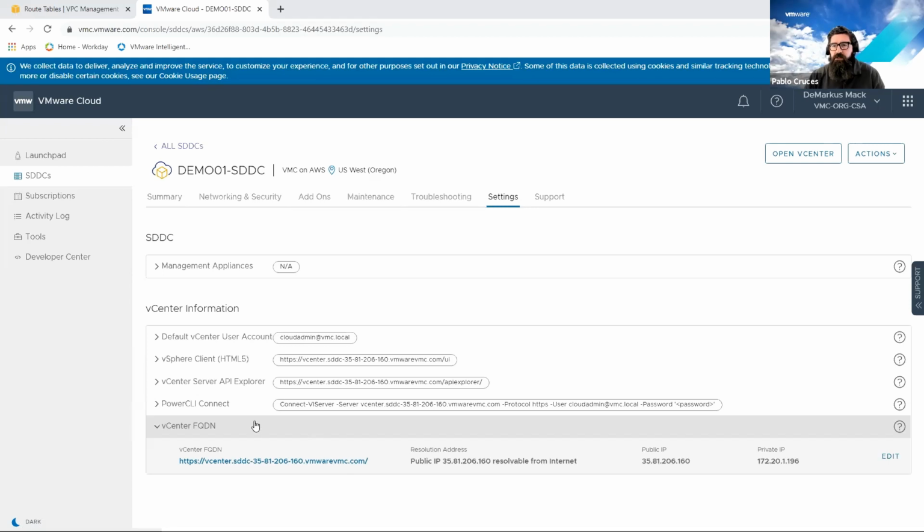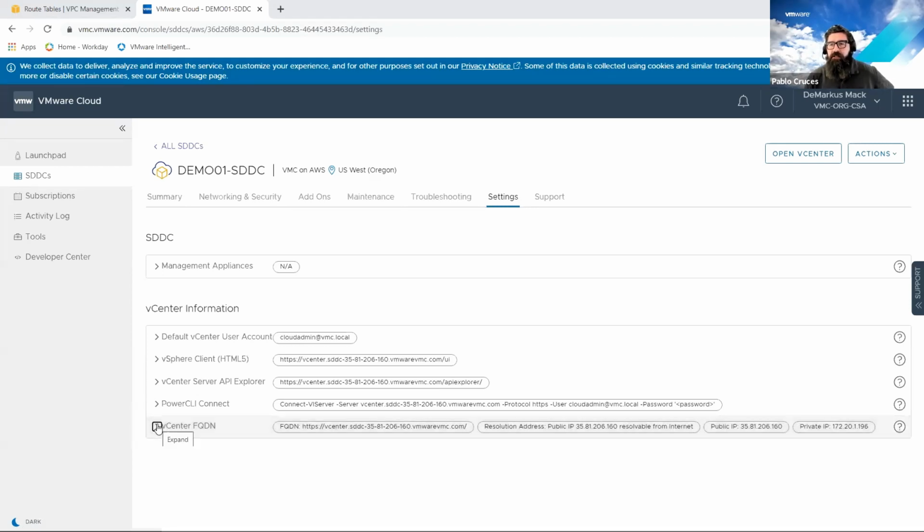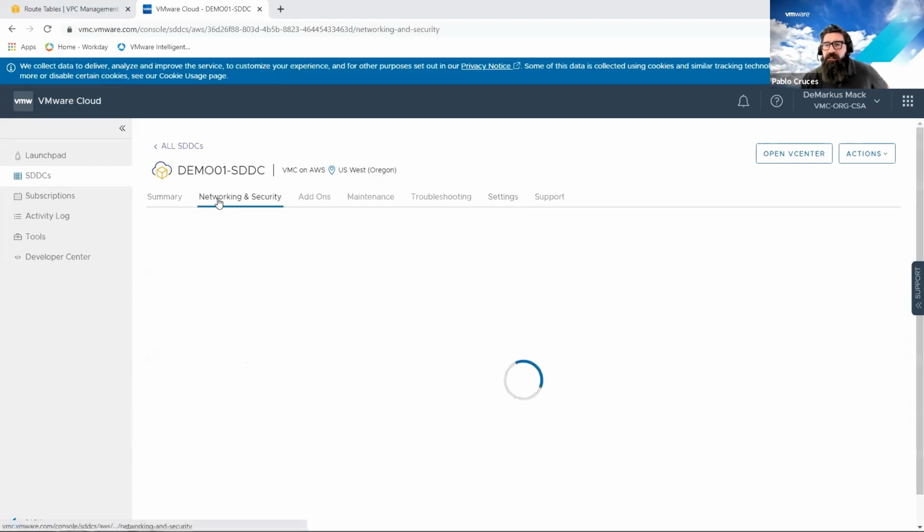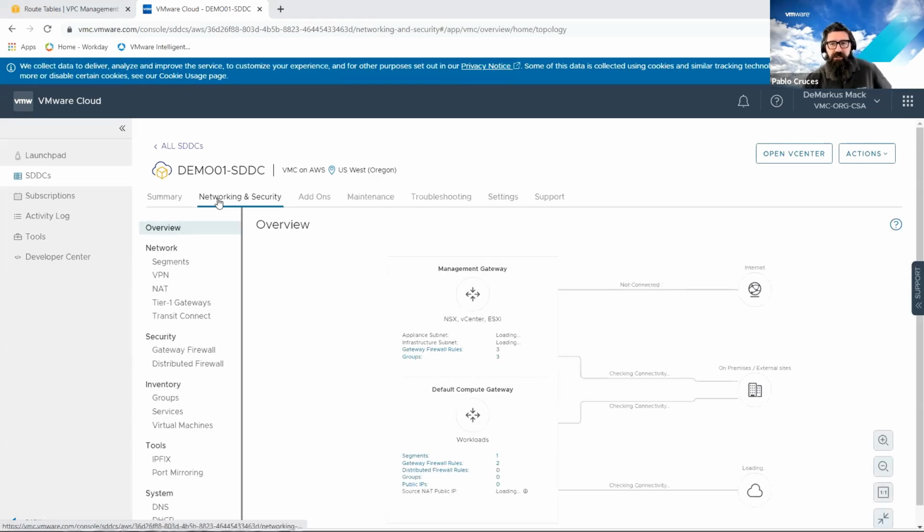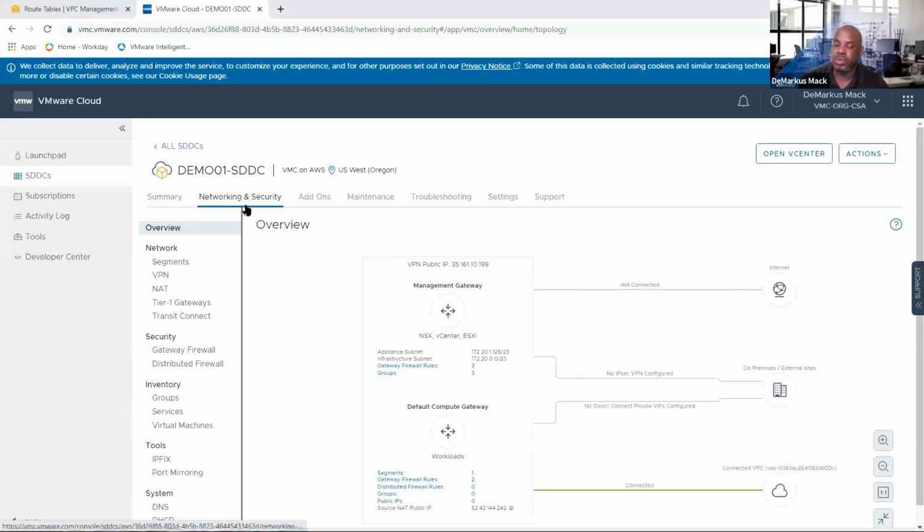We have two questions regarding connectivity. First one is if we can add this VMC on AWS vCenter to the on-premises vCenter. Is it possible, Marcus? Yes, it's possible if you want to be able to manage both of your vCenters in a single pane of glass. I think that's the question.